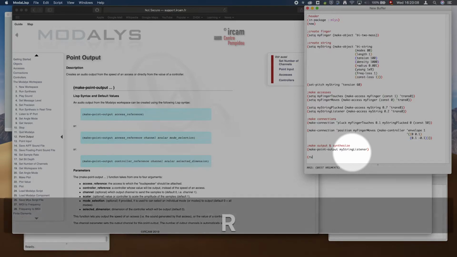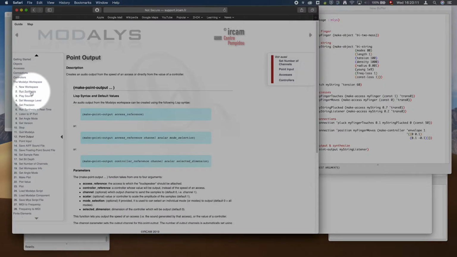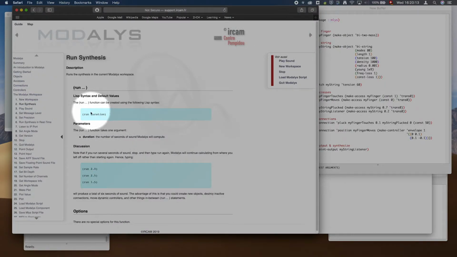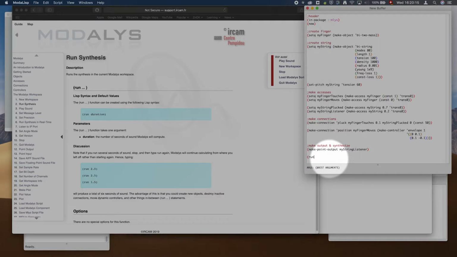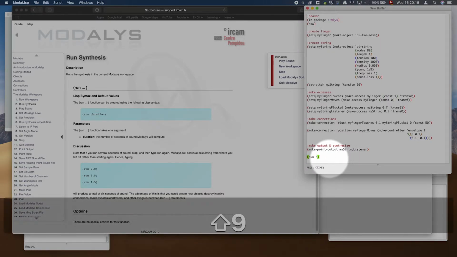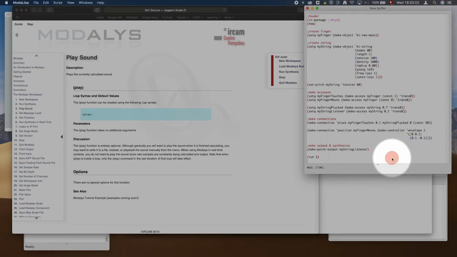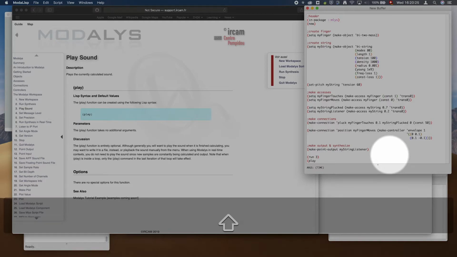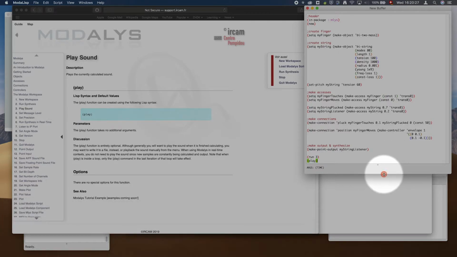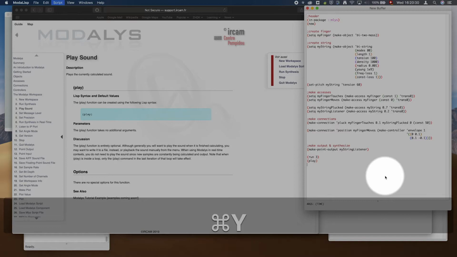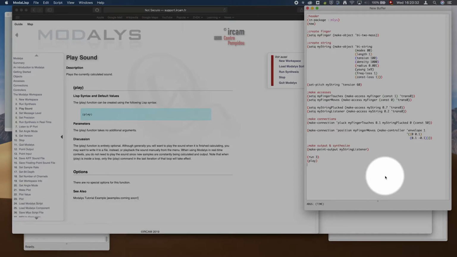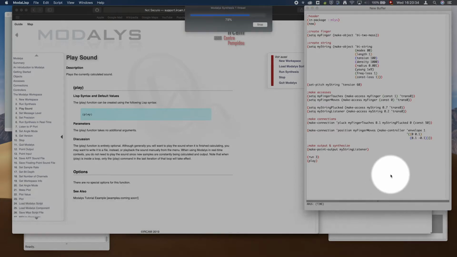So the run synthesis is here. We need a duration in seconds. So I'm going to put 3 seconds. And then we need to play the sound. So that's here. Let's just play. There we go. I can evaluate now. And that's my string. That's okay, but I would say it still sounds bad for all the trouble we went through.